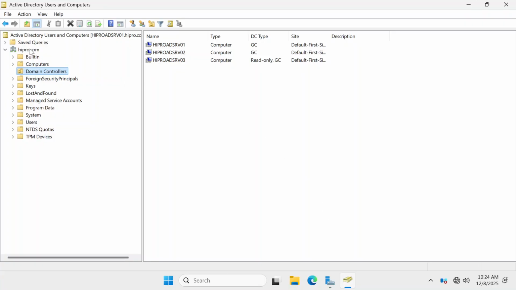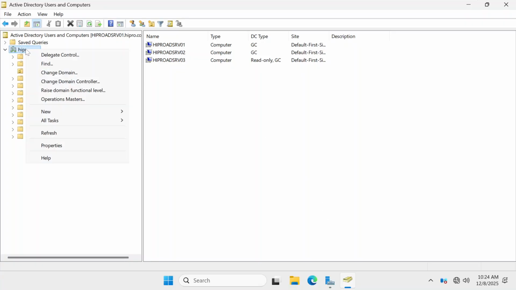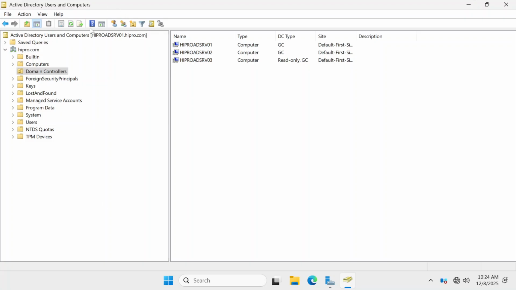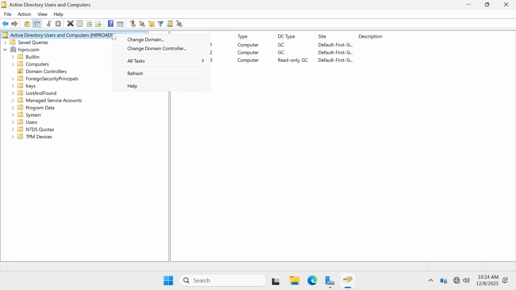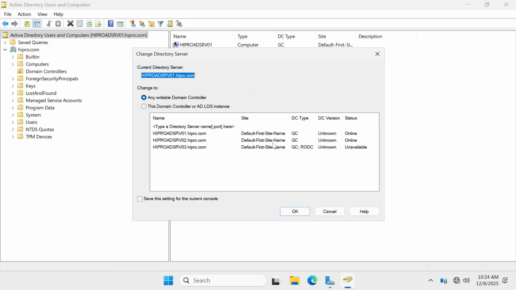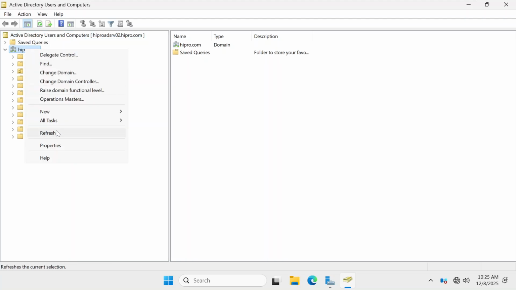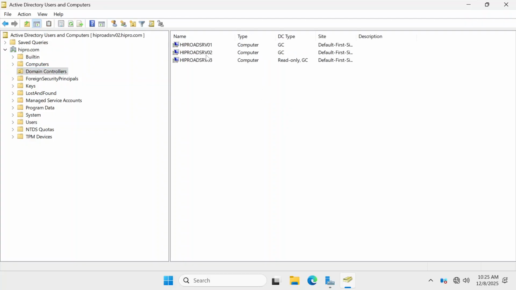Before that, let me show you one thing. Right click on the domain, you see over here New. That means you have write access as of now, right? But this AD is connected to SRV01. If I change it to 02 and expand it, right click on the domain name, I still see New. That means write access is there. Again, 02 is the additional domain controller.